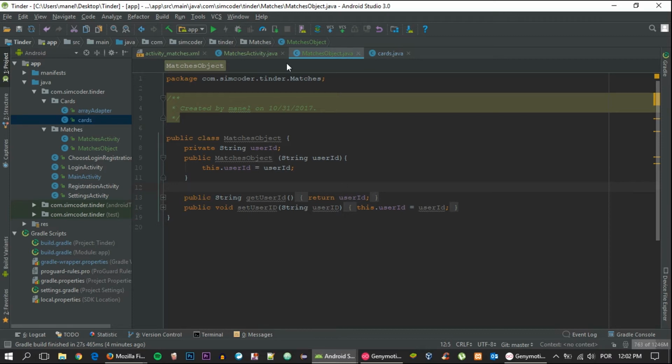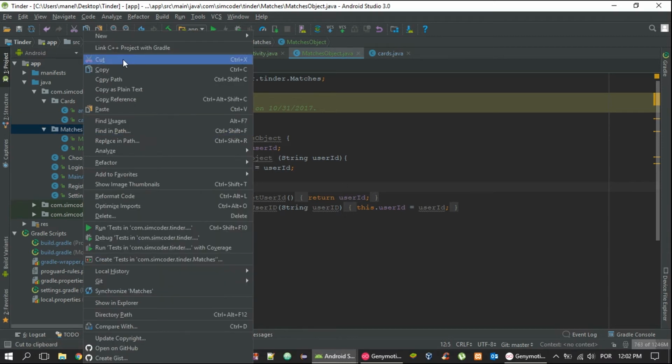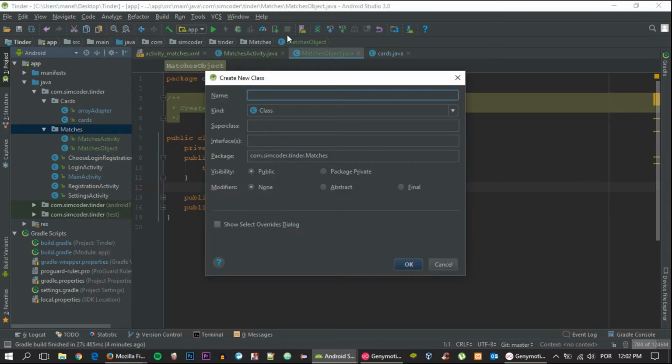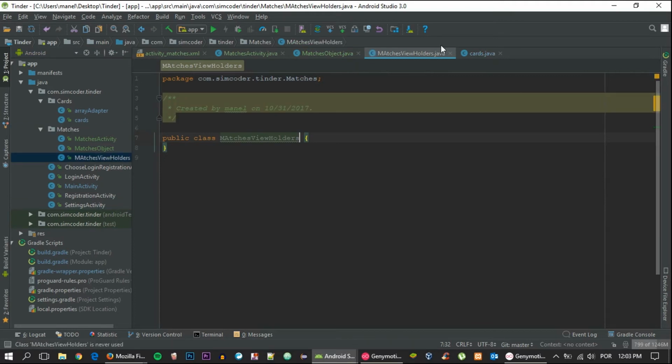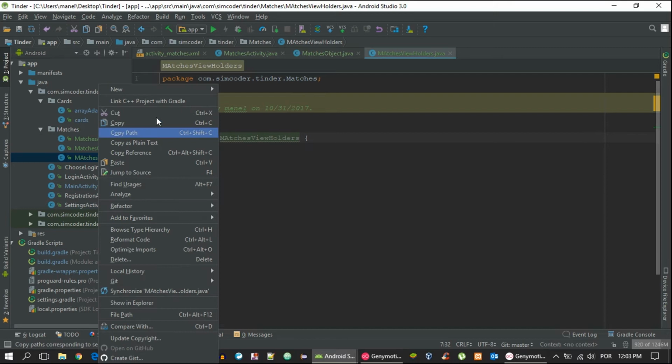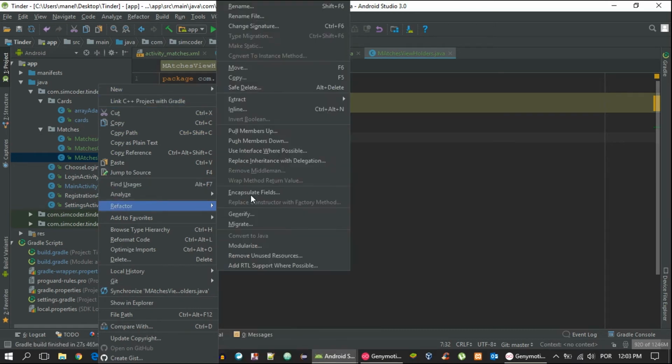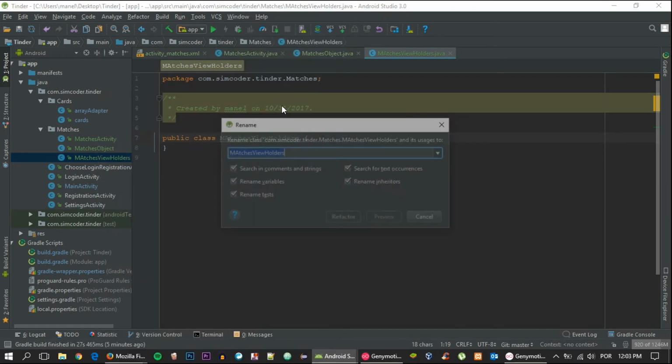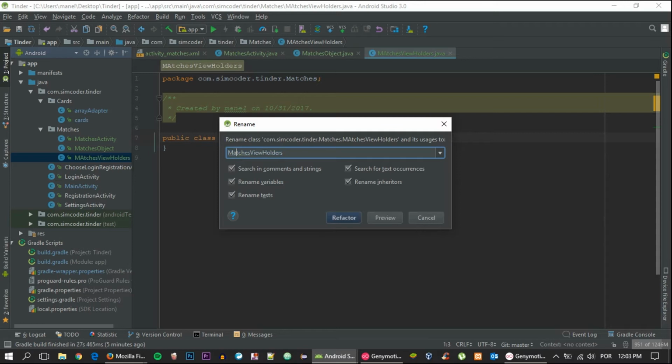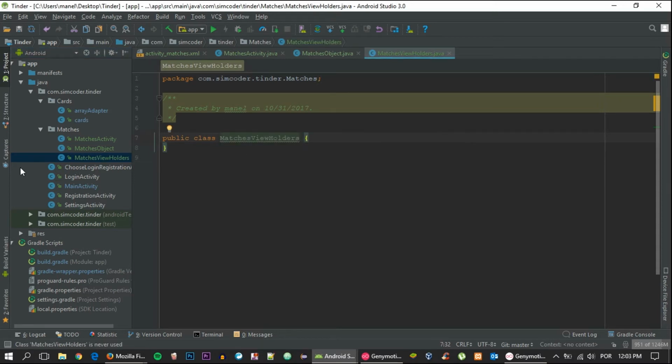Next up, we'll need something that's different from what we did with the cards, and it will be the matches view holders. And now it's a good time to create it. Oops, I made a mistake there. Let me just refactor it. Rename, because I have a capital A where it shouldn't be.